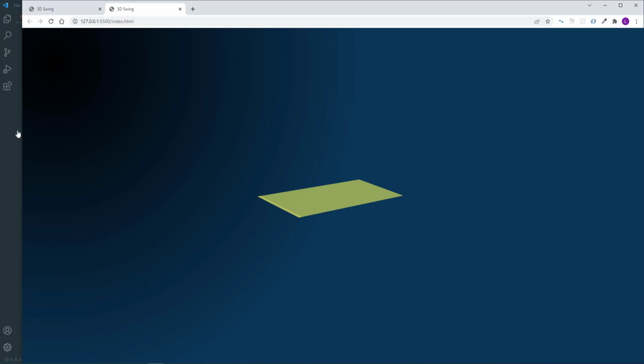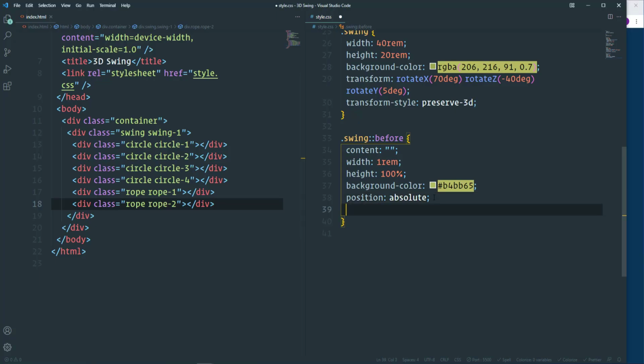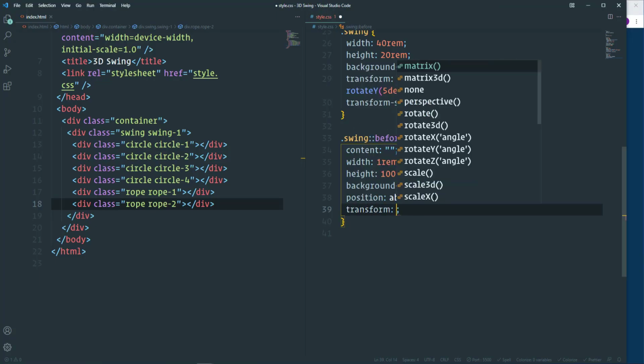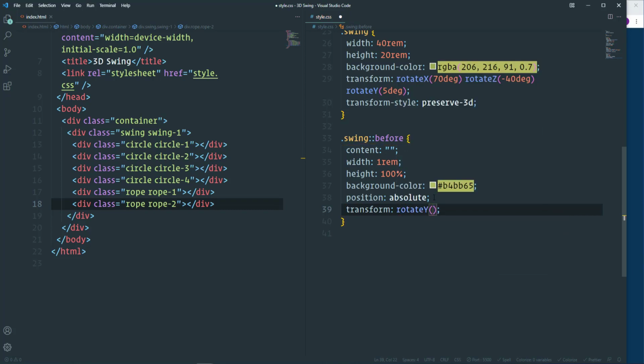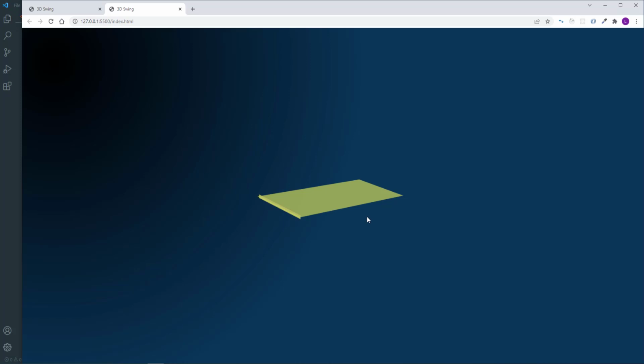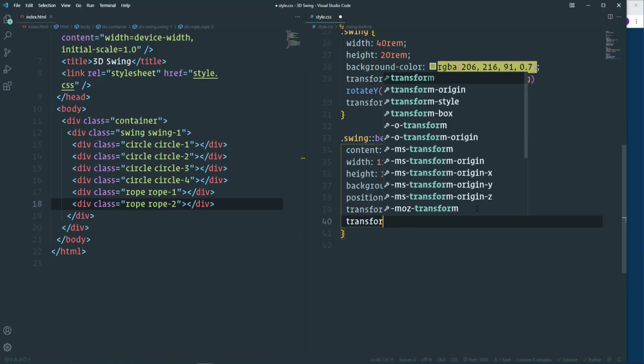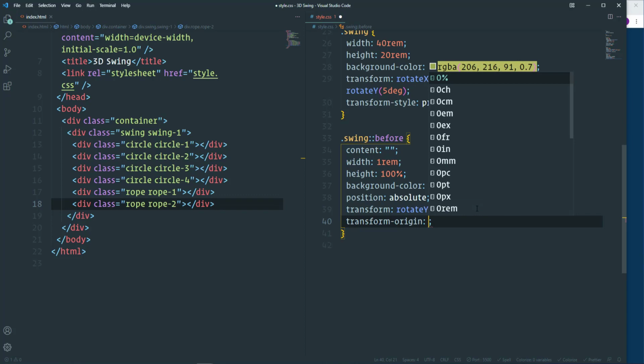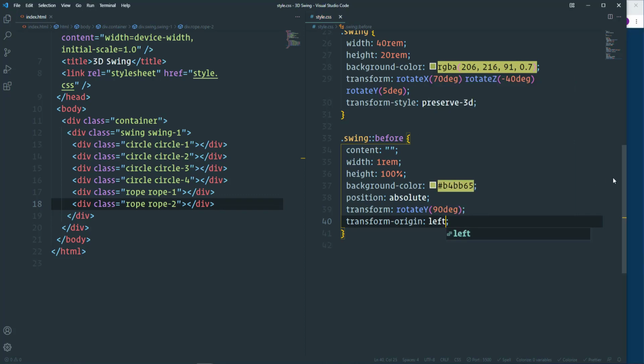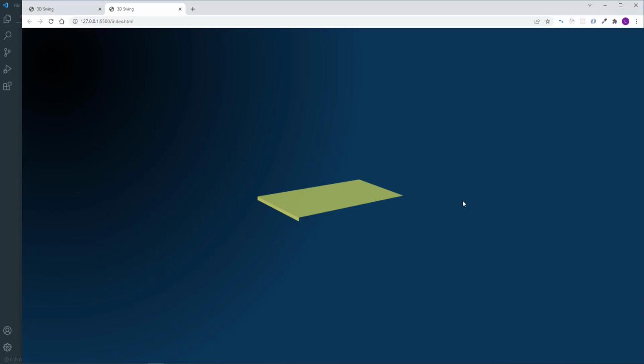Let's go ahead and rotate it. Use transform, rotateY with value 90 degrees. So the element is rotated, but as you can see, it is rotated from the center. So we need to change the origin of the transformation. Let's use transform-origin and make it left. Okay, so the left side is ready.